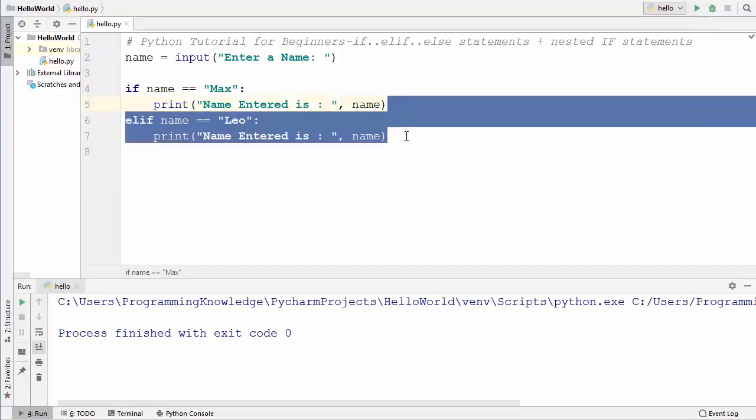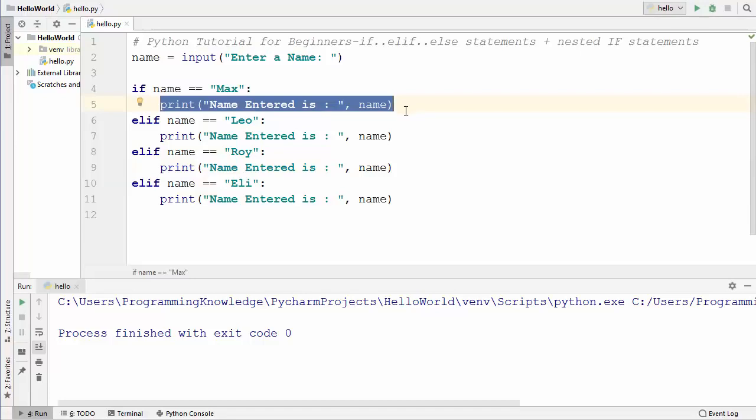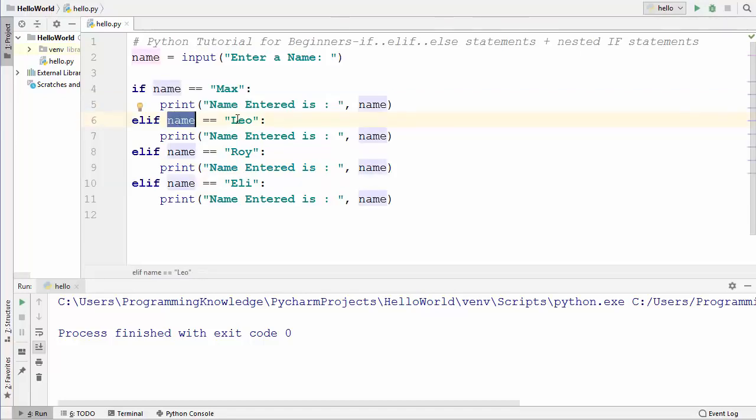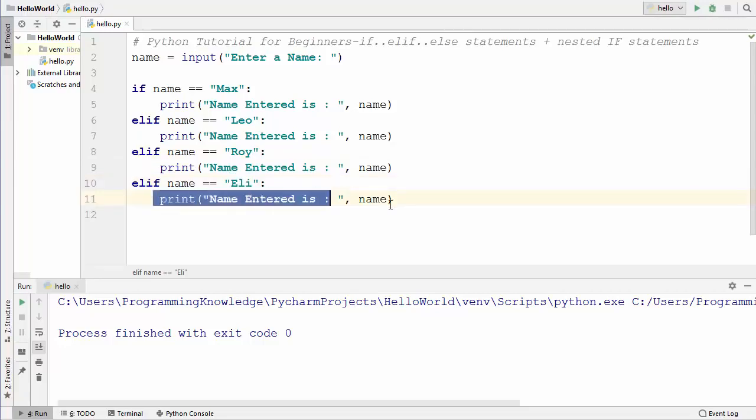This elif condition I can use any number of times after the if. Let me match this name to some other names, for example Roy, and the last name will be Ali. So if the name matches Max, this statement will be executed. If the name matches Leo, this statement will be executed. If the name matches Roy, this statement will be executed, and if the name matches Ali, this statement will be executed.